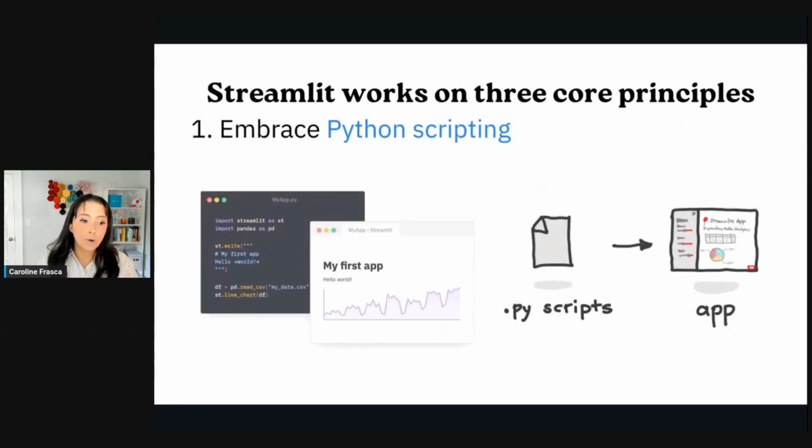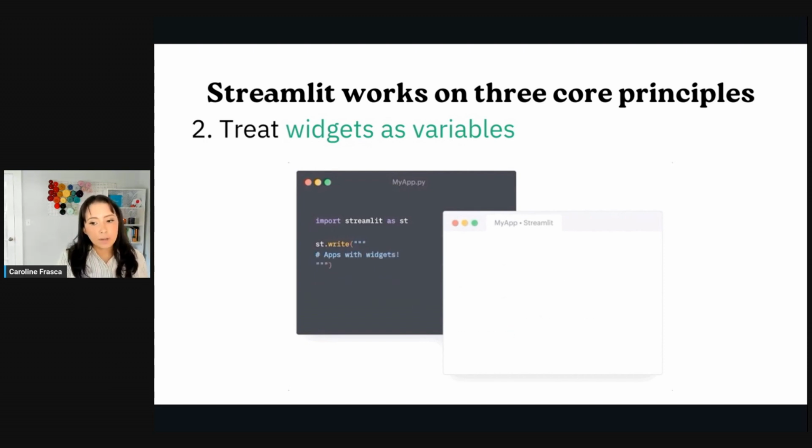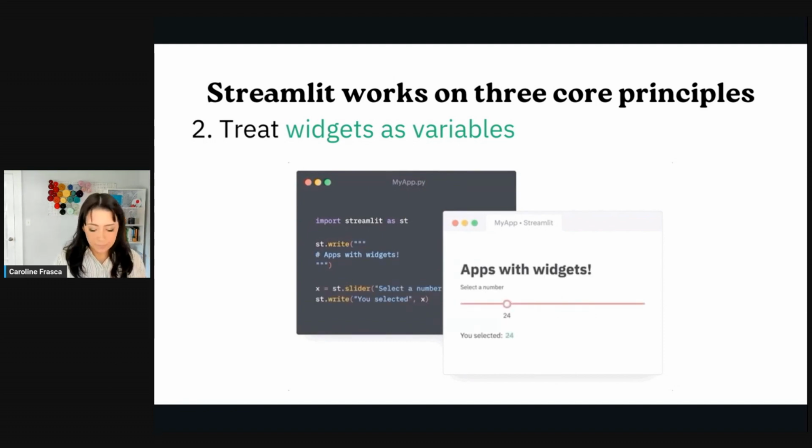Streamlit has three core principles. The first core principle is that Streamlit embraces Python scripting, enabling developers to build beautiful, performant apps with just Python. Streamlit also treats widgets as variables. In other words, there are no complicated functions necessary to retrieve the value of a widget. Instead, the widget itself is a variable, and the variable's value can be accessed by simply referencing the name you've assigned to the widget.